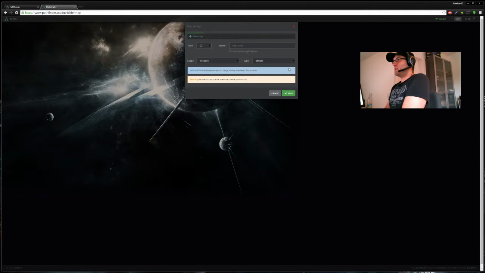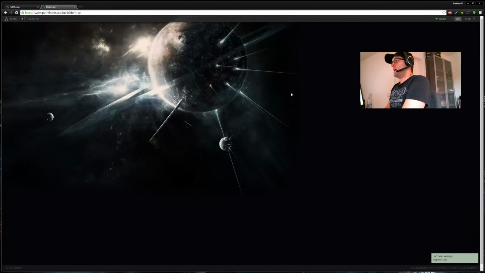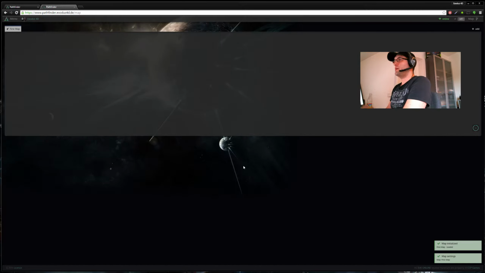Okay, now you can see there is no map found, so you have to create a new map. Let's say this is the first map. You can choose any name you want. Let's select an icon. This map is private for now, and scope is wormhole. That's correct. This is the default scope. Let's click on the save button. I get this information here. The map is created. We have to wait some seconds, and now we have our first map.